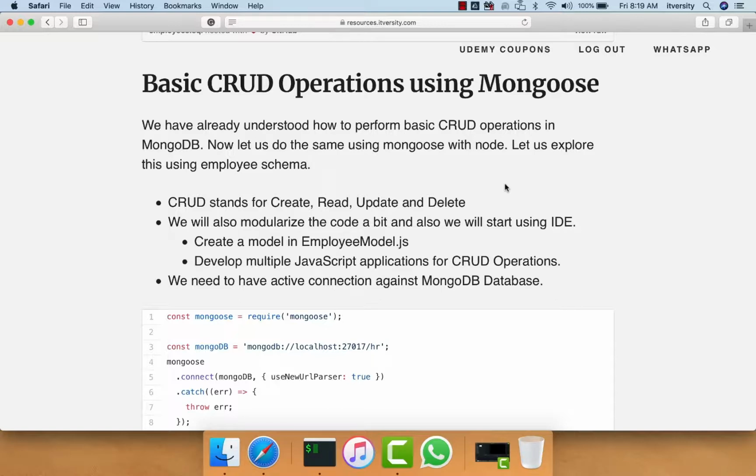In this case, CRUD stands for create, read, update, and delete. I have emphasized on that even when we spoke about database operations using MongoDB. As part of this topic, while we explore CRUD operations, we'll also modularize the code a bit, and also we will start using IDE. So far, I have used command prompt. Using command prompt is not very practical in developing complex applications, and hence we should start getting used to IDE.